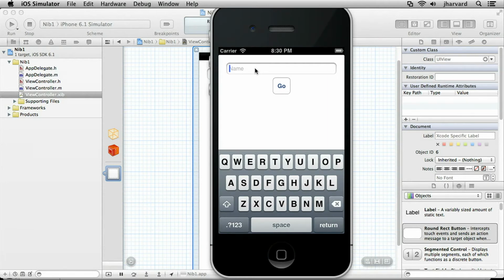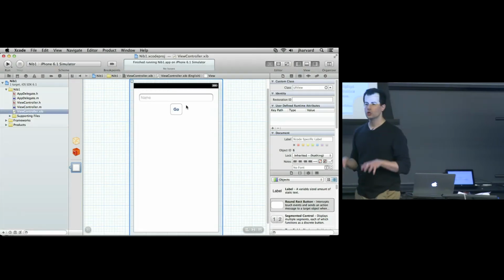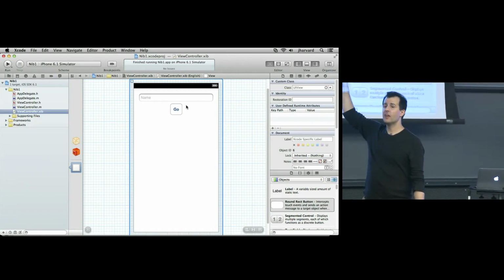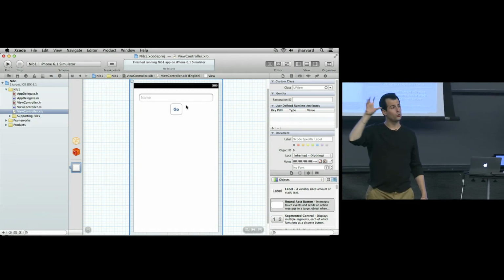Because it's a text field, Apple knows that when you give focus to it by clicking or touching on it, if it were an actual phone, they pop up the keyboard. I can start saying something like D-A-V-I-D. Notice it's going to try to do autocorrect for me, so that's kind of a nice feature. And now I click go, and of course nothing happens, right? Because what should happen? We haven't told the program what to do. So we have to somehow now associate that button and that text field with actual code.